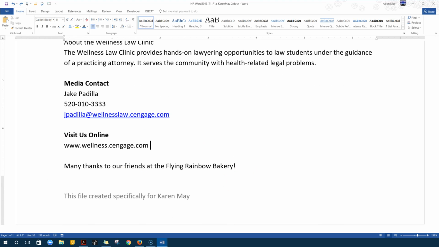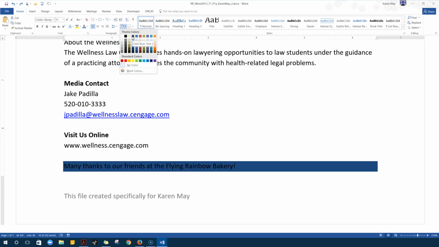Shade the paragraph, "Many thanks to our friends at the Flying Rainbow Bakery," using the dark blue text 2. So we're using shading. Be sure you get the right button. And it's the fourth column, first row. Dark blue text 2. Center that paragraph.